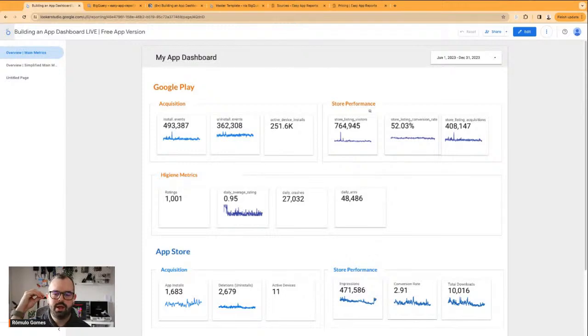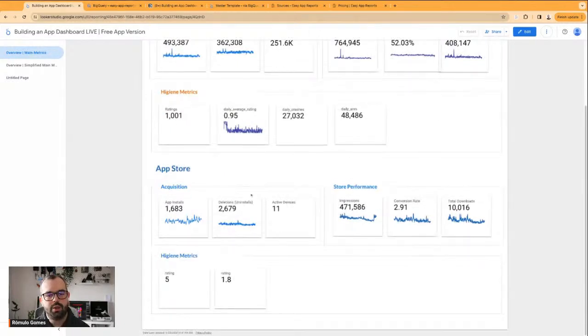So from an impression in the case of Apple, or a visitor in the case of Google Play, then the conversion rate, and then how many acquisitions or downloads you got from these impressions or visitors. Then we also added some of the hygiene metrics like ratings, reviews, crashes, and ANRs in the case of Google Play. And from the App Store, I forgot to put it here, but we could also bring, if I'm not mistaken, crashes as well. So we can look into that.